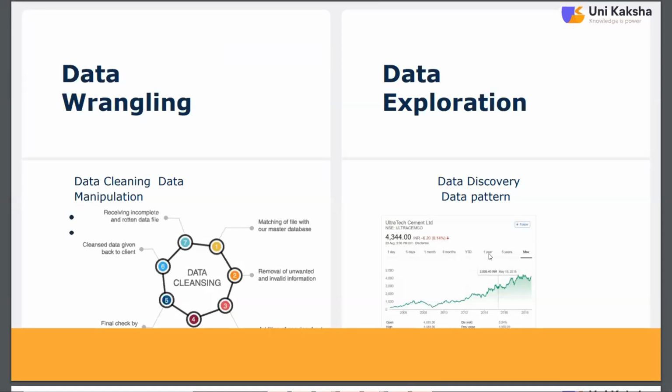The fourth step is data exploration, to discover the data patterns and to visualize the data. From this step we are getting understandable reports. That is called data exploration and data visualization. Next slide, sir.